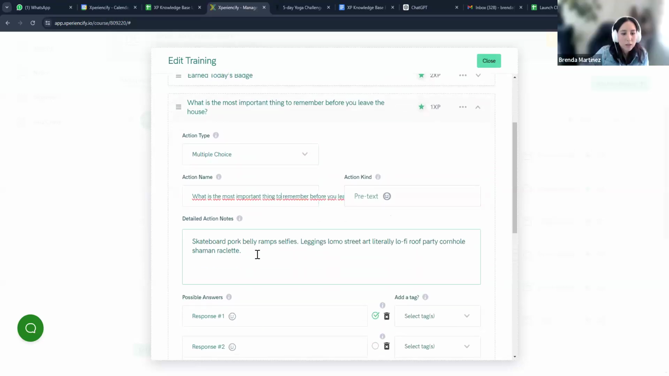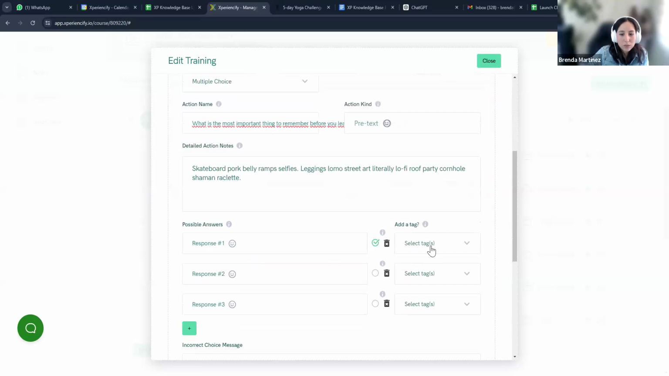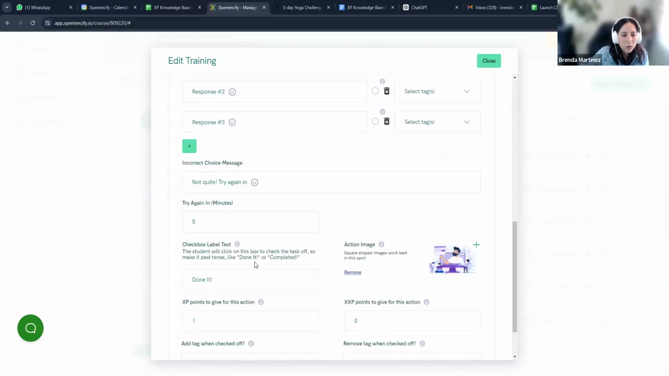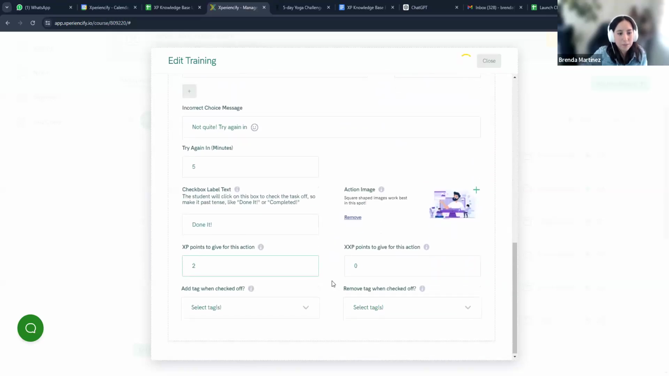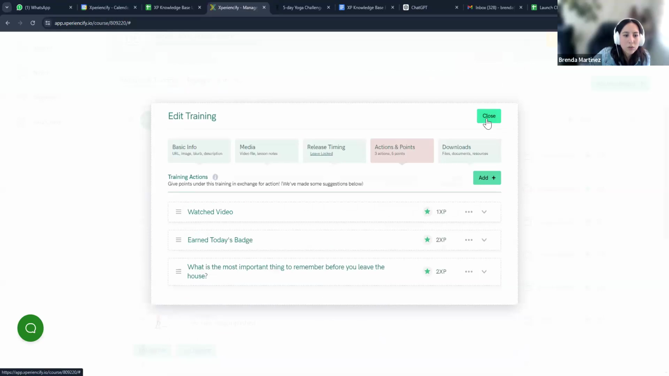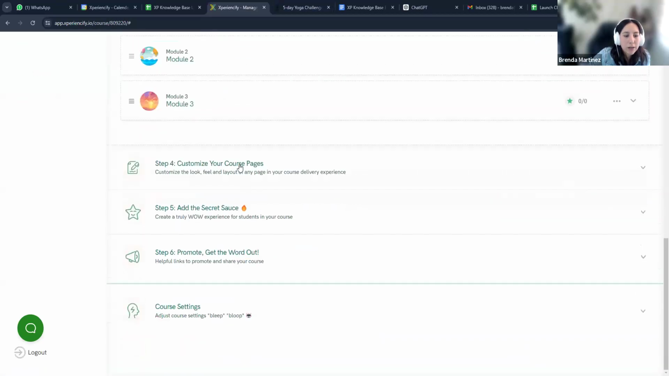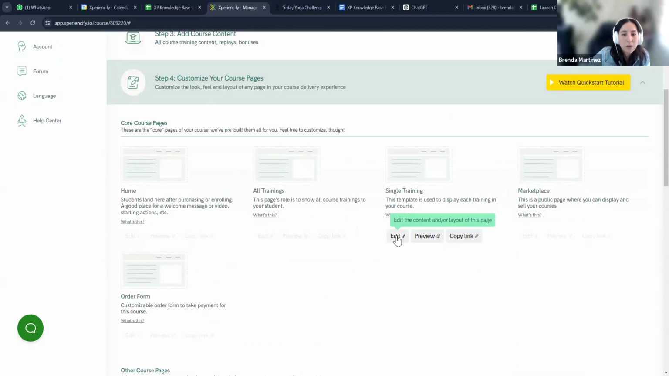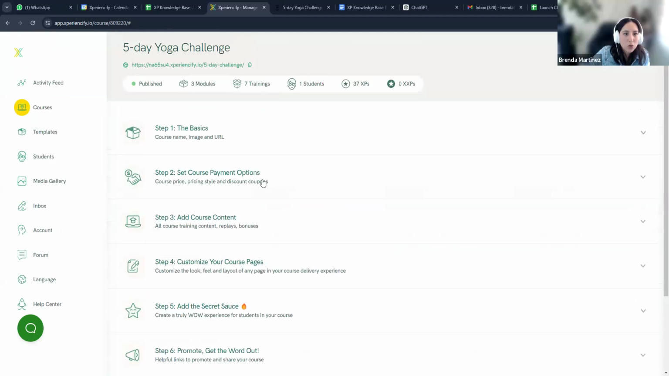Okay. This is the correct one. Wrong. And 2 XPs. Okay. It's done, so I'm going to close it. And then I'm going to my step 4, to my training contents, single training. For the second page, let me see. Because it will allow me to see all the training content, but not specifically training number 2. So I will log in as a student.